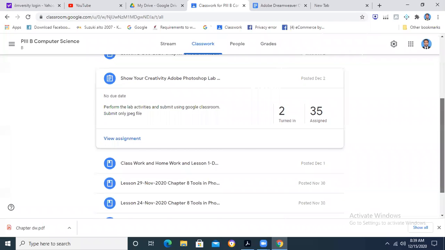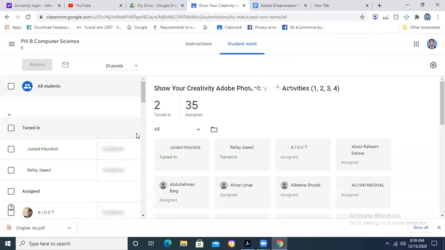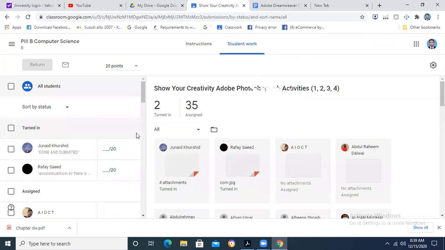Only two students have turned in some data over here. Basically, this activity was given to you, and they are the same students who are doing work at home. What about the rest of the students? Why are they not showing their interest? I am unable to understand this. Why?